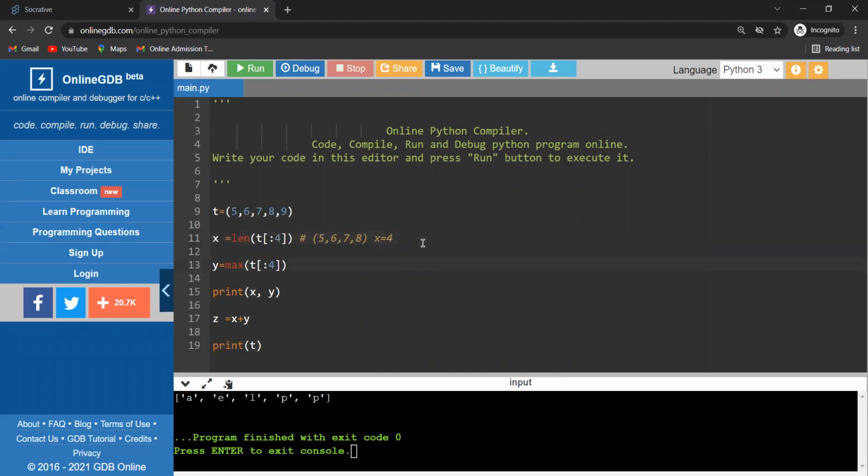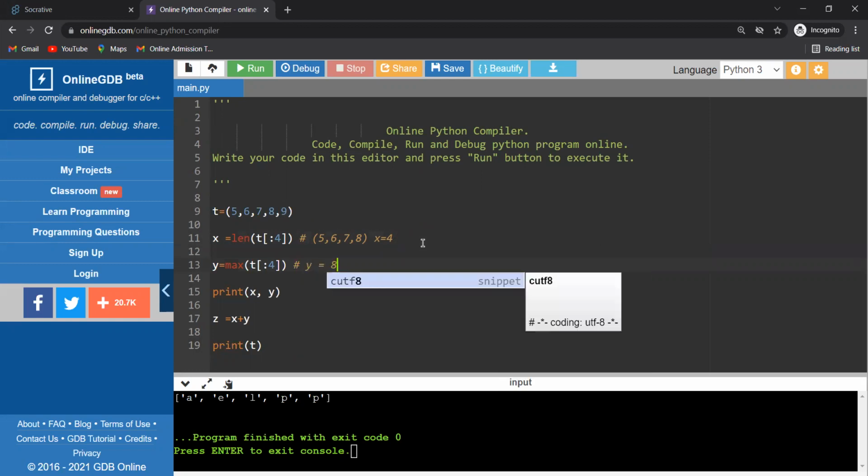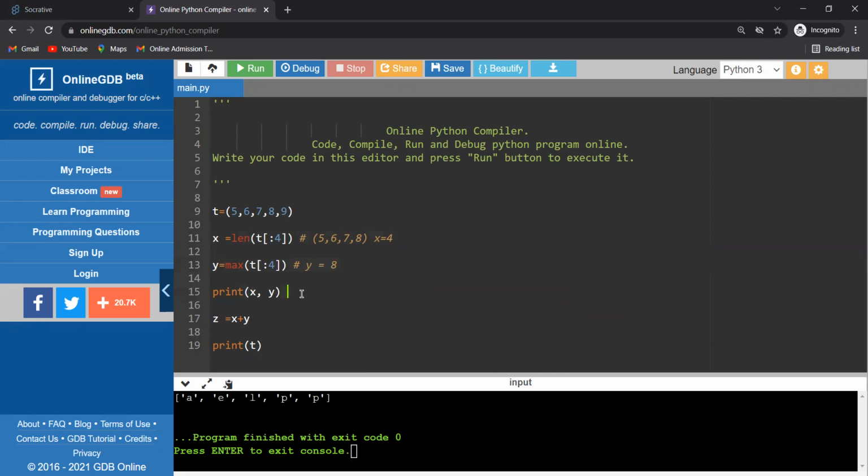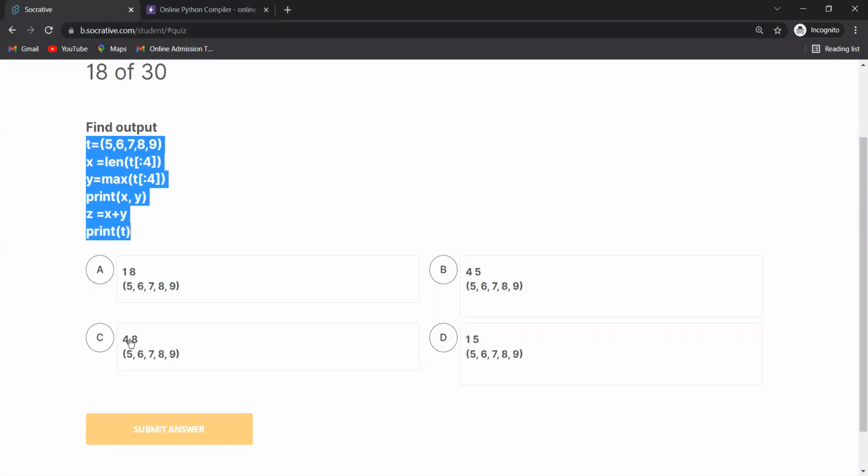Now, what is the max of this one? So y will obviously be 8. If we are printing it here, we get the value 4 and 8, and if we are printing the sum of these, it should be 12. So we are getting the answer 4, 8 and 12. Let me check what is there: 4, 8, and oh, it's printing T here.